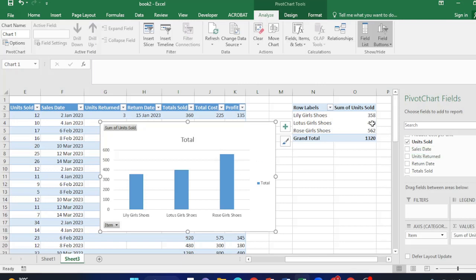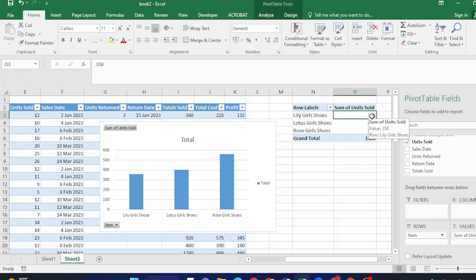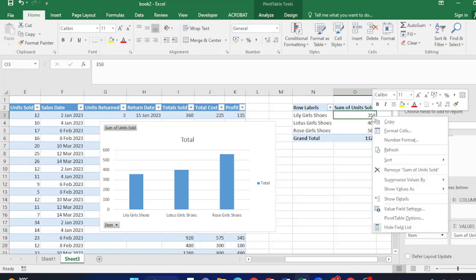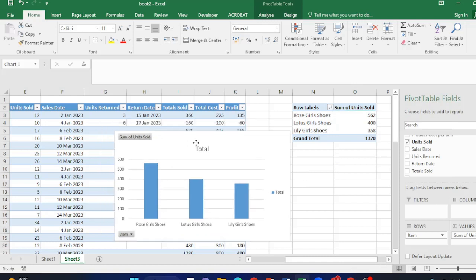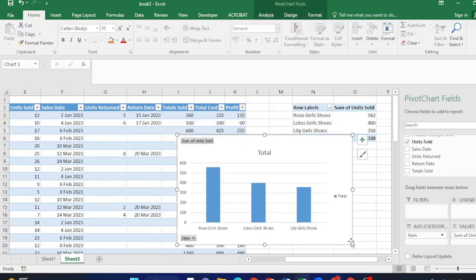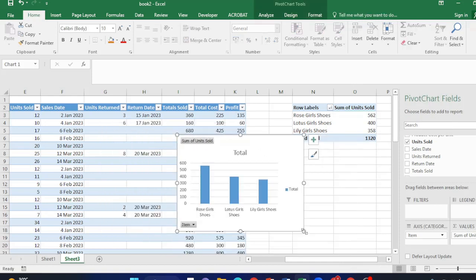So we can sort this sum of units sold. We can sort it from largest to smallest. The moment I sort it, the pivot table is also sorted from largest to smallest.